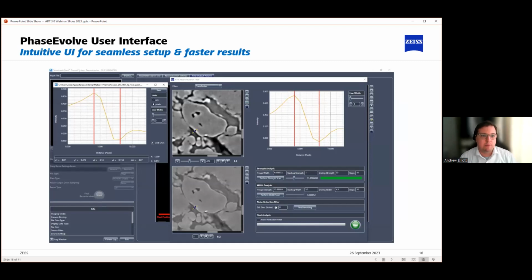So this is just a quick look at what the interface for Phase Evolve looks like. Anyone who has an X-ray instrument already will be familiar with this. For those who are not, this is the Scout and Scan user interface. So Phase Evolve is just a small window that's part of the Scout and Scan user interface, and then you can load your data into the reconstruction filter, and you can play around with the settings. It does take a little bit of trial and error in the first instance, but ZEISS has done many examples of this, so we can always help you with getting the perfect conditions to get the best out of the Phase Evolve reconstructor. But as you can see, it's a very simple user interface, and what we're really trying to do is level out the peak and the trough between the two different phases.